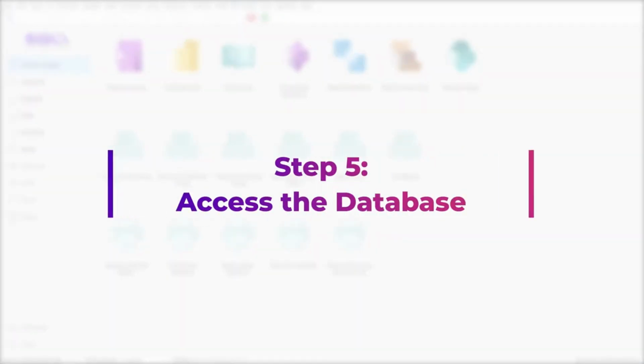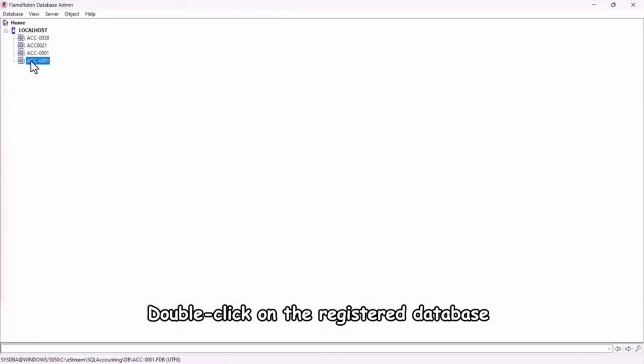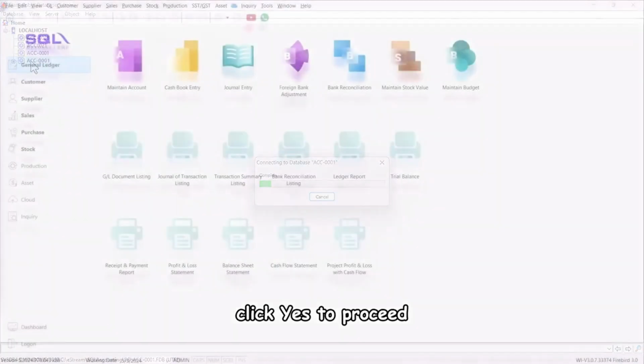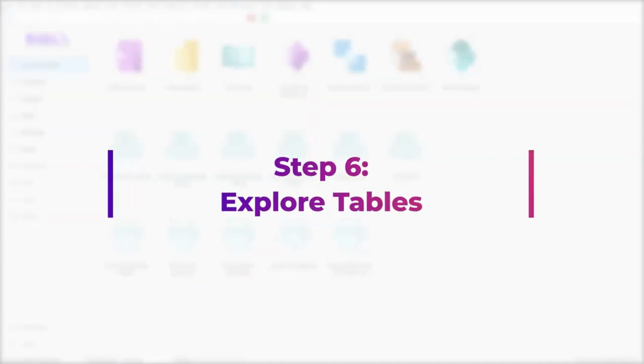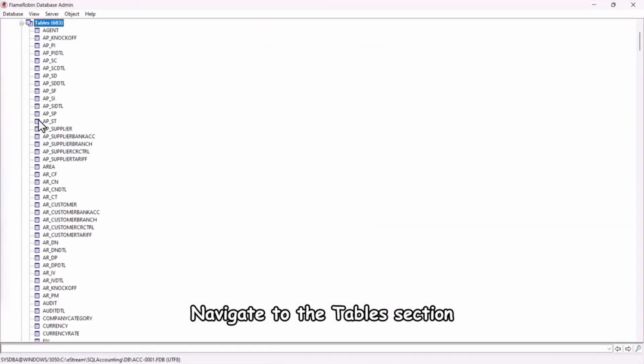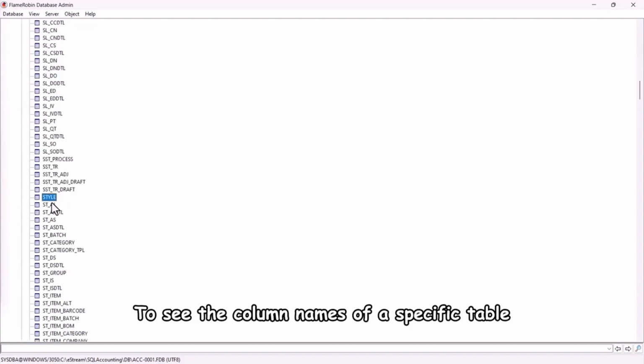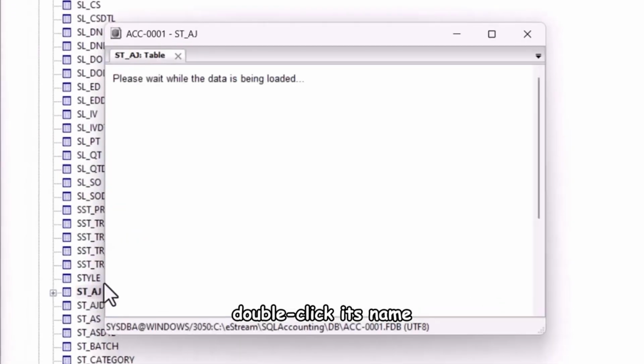Step 5. Access the database. Double-click on the registered database. If a warning message appears, click Yes to proceed. Step 6. Explore tables. Navigate to the Tables section to view the database structure. To see the column names of a specific table, double-click its name.